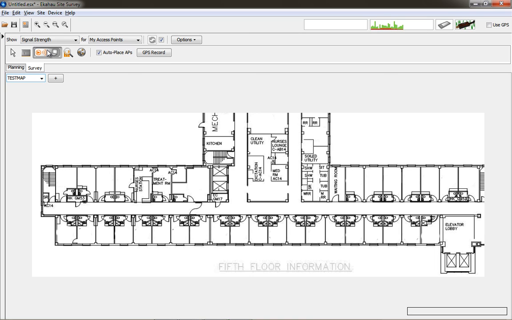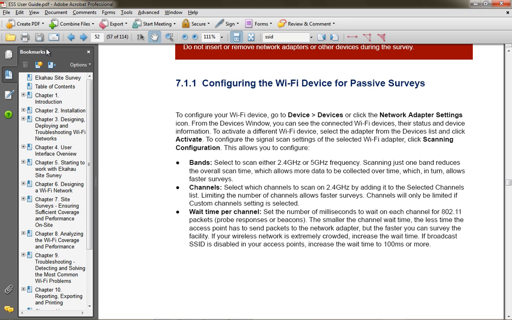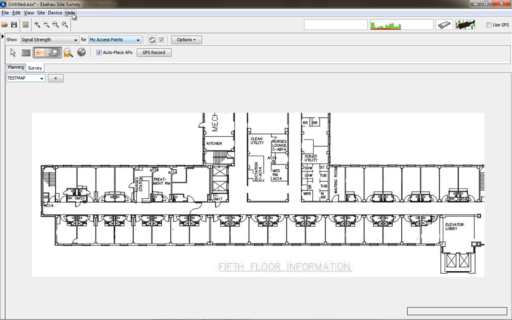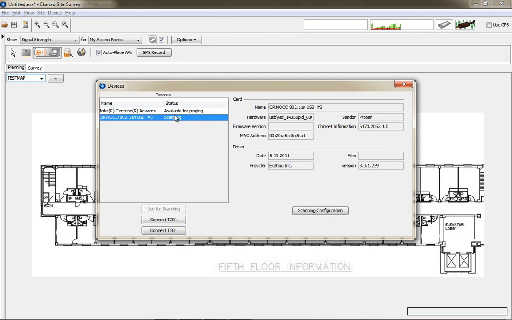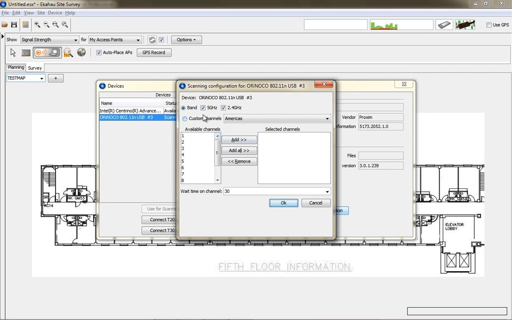I was reading the installation guide, user guide, imagine that, and learned a couple of things. Say, for example, that I needed to configure my Wi-Fi device by going into the network adapter settings and activate which bands are scanned. So let me make sure that I've actually done that. Let me set my laptop down because we need to tell it which bands to scan. So under devices, this is the one that I'm using for scanning configuration, and it's selected for the 2.4 and 5 gigahertz band.